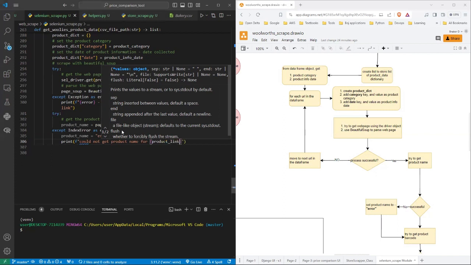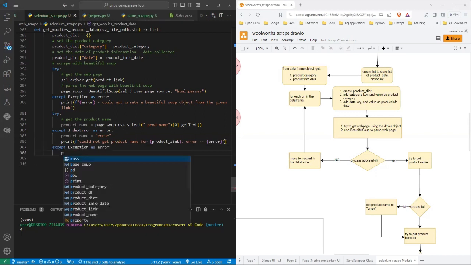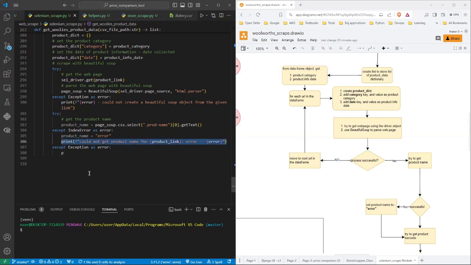And I think we should also add that so that later on we can filter the resulting data frame and say all the ones that have an error, let us try and redo it again, and then see if we still have an error. So except, and if something else went wrong, exception as error. Let's do the same thing like that. However, this time I'm still going to say product name equals error as well, and then print that as well.